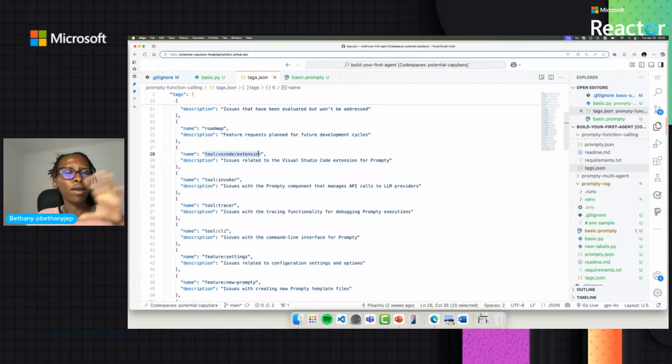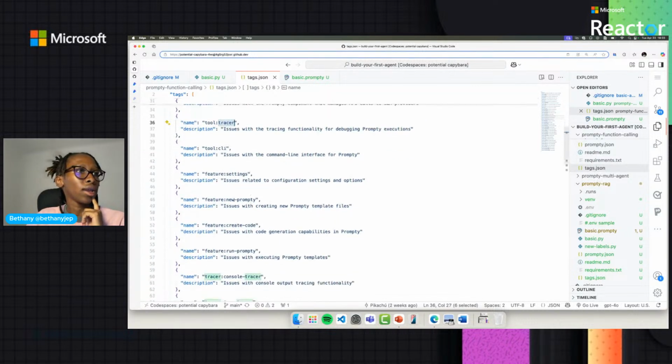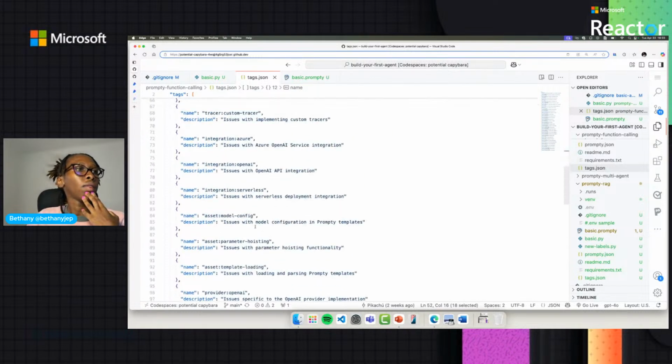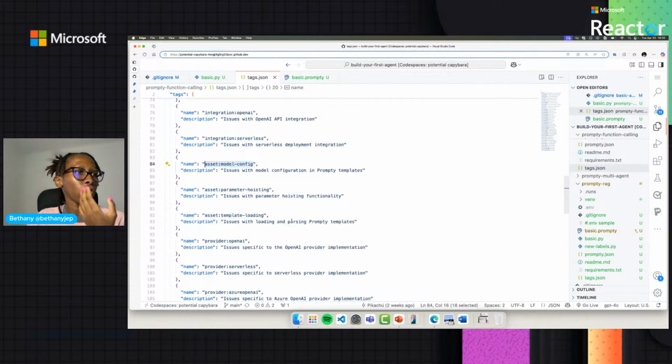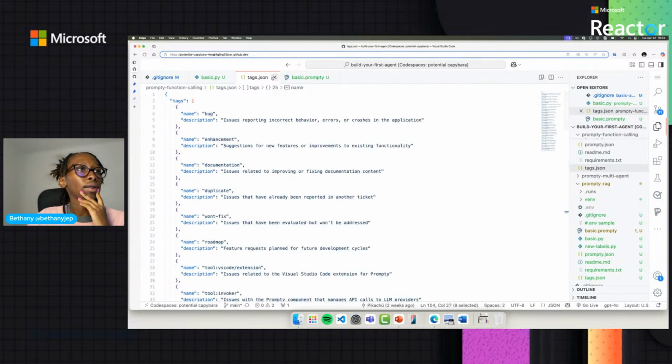So for example, if there's any issue with the extension, I've added it as a tag. I've added if there's any issue with tracing. I'll talk more about tracing later. I've added if there's any issue with creating a new Prompty, creating code with Prompty, and then anything else, model configuration, if you're trying to configure your models, if you're using OpenAI, if you're using serverless, if you're using Azure OpenAI, and so on. So these are the tags I had.